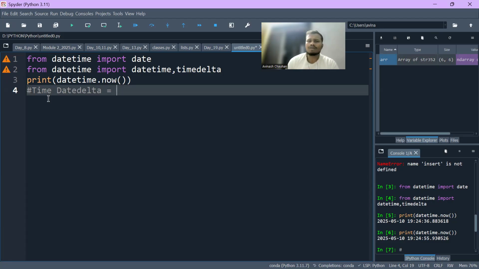So basically what this timedelta function does is, timedelta helps us to find the exact time and date.